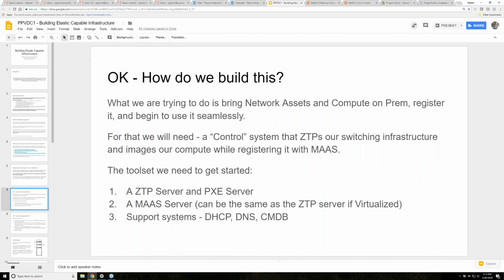So there's a lot that we just threw out there for people to chew on. Now let's start talking about nuts and bolts. How do we actually build this? Sounds really good. Well, basically what we need to do is find a way that allows us to onboard networking and server equipment very, very quickly.